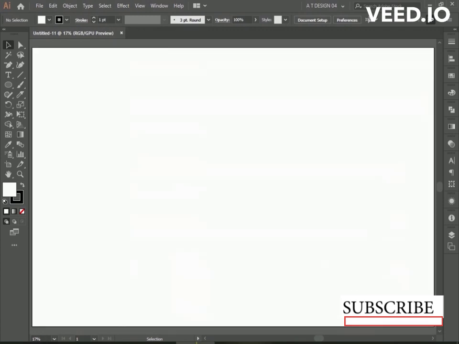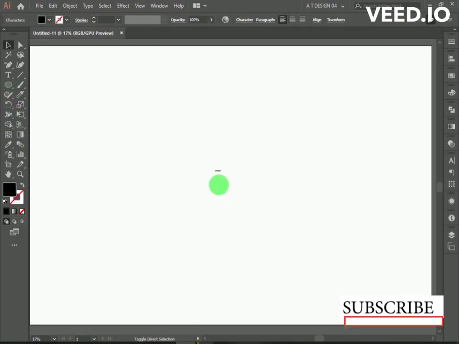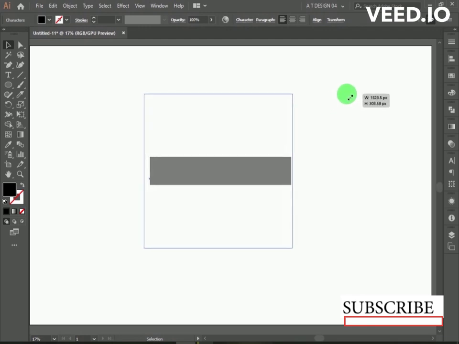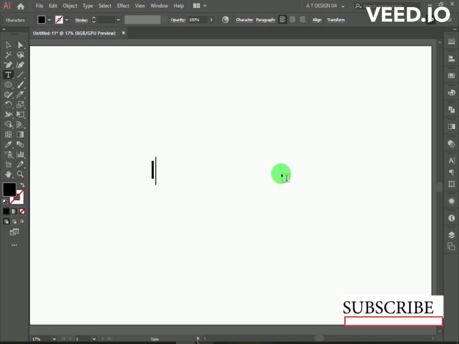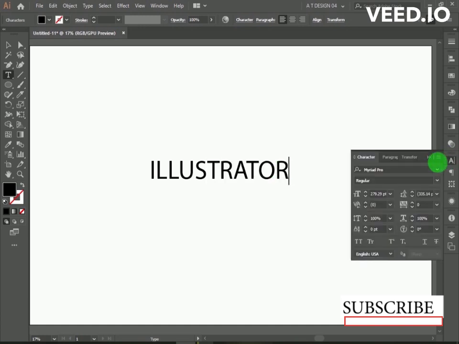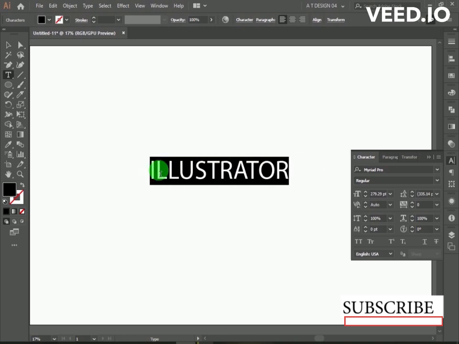Now I am clicking on the Type tool and increasing the font size a bit. This time I wrote Illustrator. Now take any bold type font from the font panel.